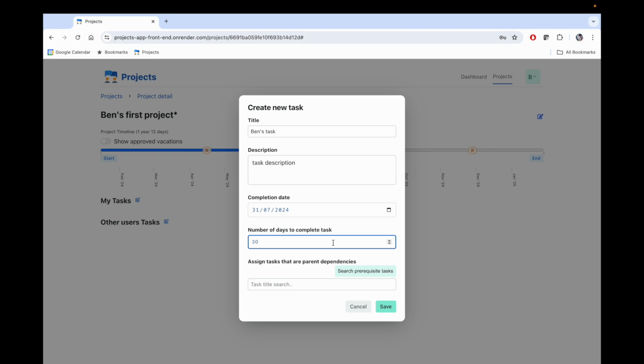Projects uses the number of days to complete the task plus start and end dates to automatically calculate a task risk percentage. It is the ratio of the time available to the estimated time needed. At 100%, the two quantities are equal. Tasks with a risk percentage above 100% are categorized as at risk. If a task is at risk, it will be highlighted in the application.